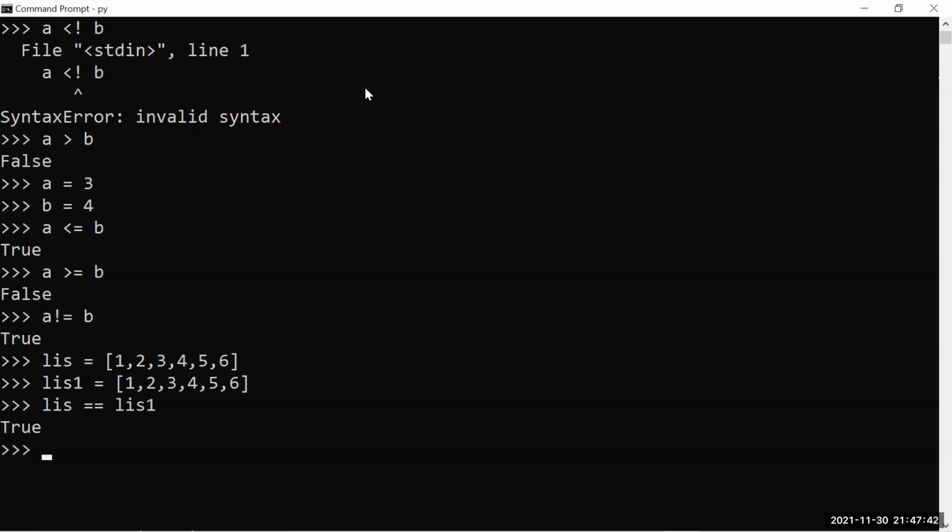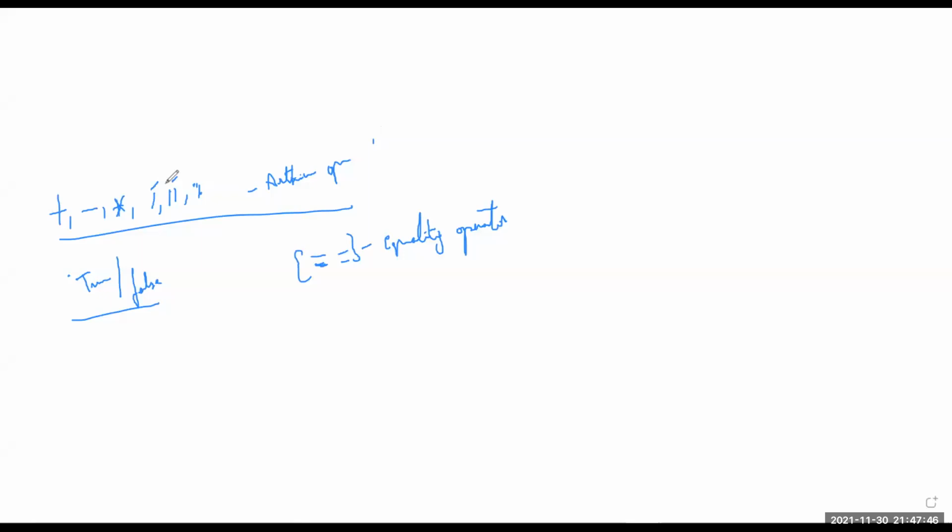Let me get to the whiteboard. This is the array, which has some values in it. Now list has been created, and list 1 has been created. Now this will be pointed to this, and this will also be pointed to this. When we compare the equality, since both are holding the same, it is going to return true.